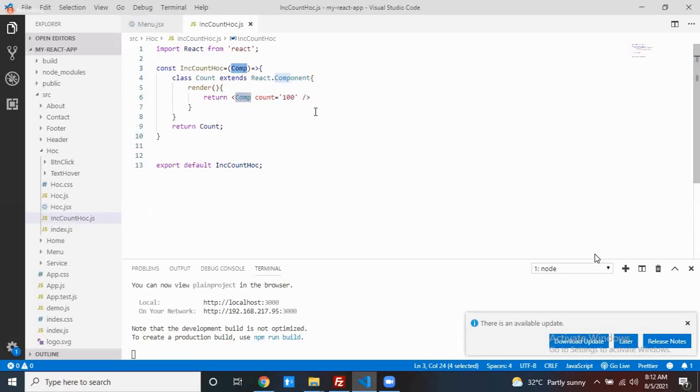In JavaScript there is no type, nothing. It is based on the usage. If it starts with a capital letter in the element format, it is nothing but a component. So it takes one component as an argument and returns one more component.